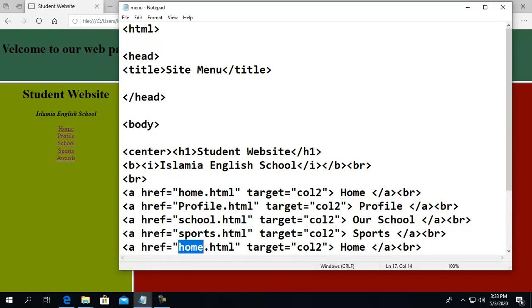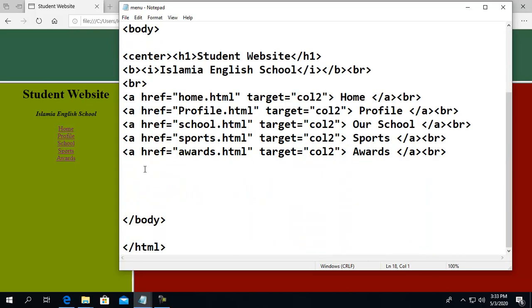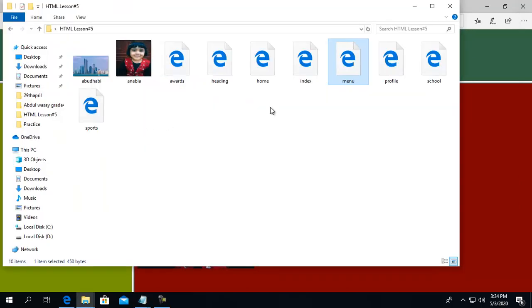Next, href, and here is awards, target same, column 2, and display name is awards. Close the tags. Okay, so these are the hyperlinks for column 1 where we want to display there. So we will save this file. Okay, so we will run the file menu.